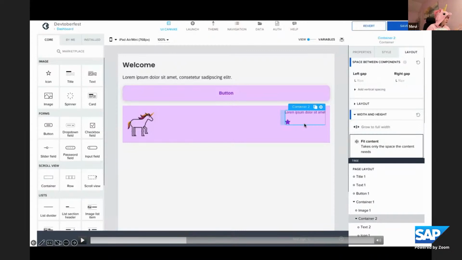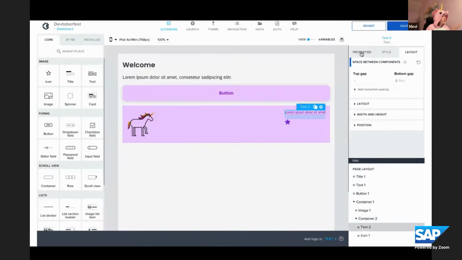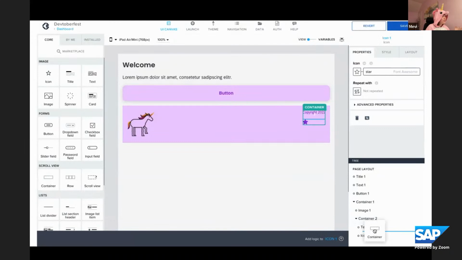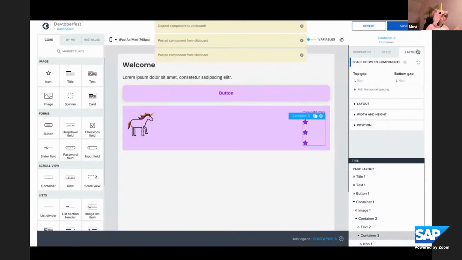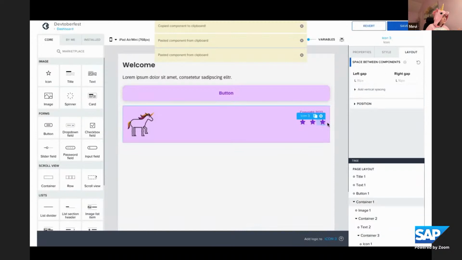I have put it to fit content, so it's not the full width anymore. And now I'm going to go into, well, maybe this is a copyright text, for example, the copyright of your company this and this year. And these are maybe then the social media icons. I'm just going to use the star, but there's several social media. So I'm putting just several of them, but I want them aligned horizontally like this.